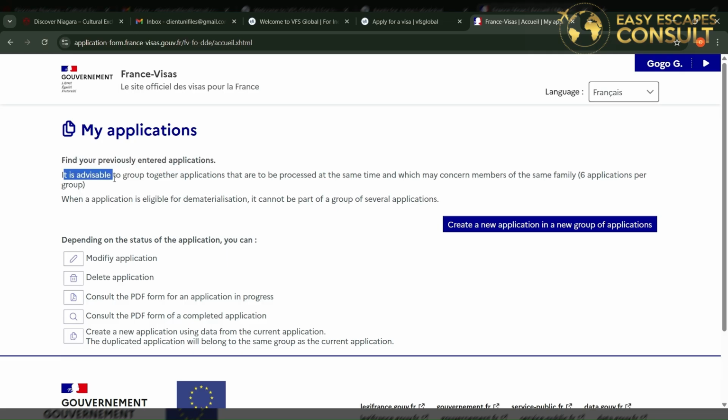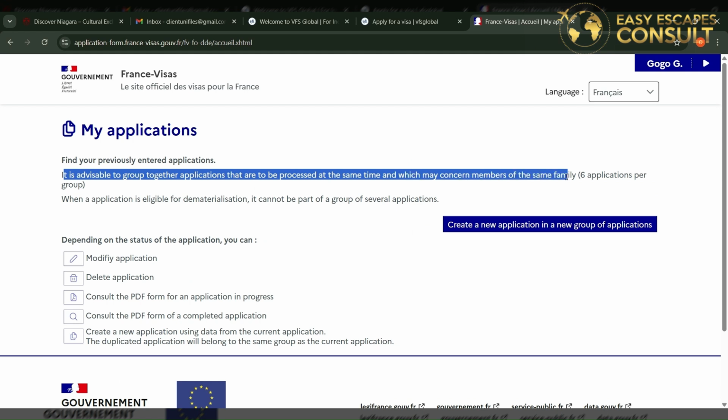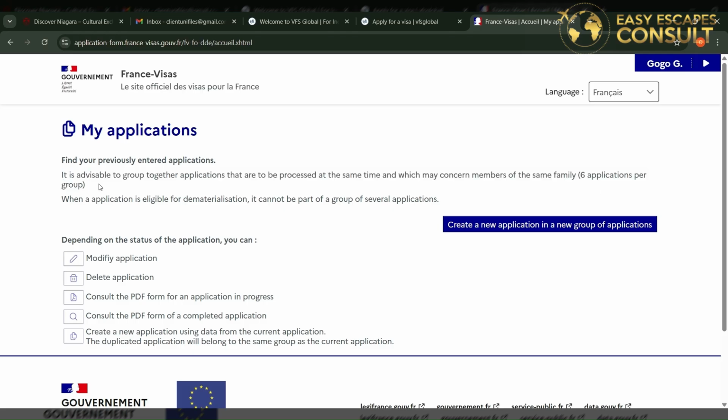So now you see, you're going to find your previously entered applications. It is advisable to group together applications that are to be processed at the same time and which may concern members of the same family. So it says applications per group. You see, if you're going as a group, you can do 6 applications per group, and it's advisable to group your applications after you have finished filling out every single application form for each person. You group them in the system here, then you book your appointment.